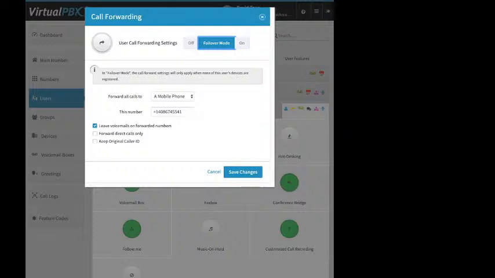Also, one thing to keep in mind for call forwarding: your users can set this up themselves. They can do so via the user portal, which we'll get to a bit later. VoIP phone users can also set up call forwarding from their VoIP phone using a feature code. So this is not something you have to set up for them every time. They can do it themselves. And then you would click on Save Change.